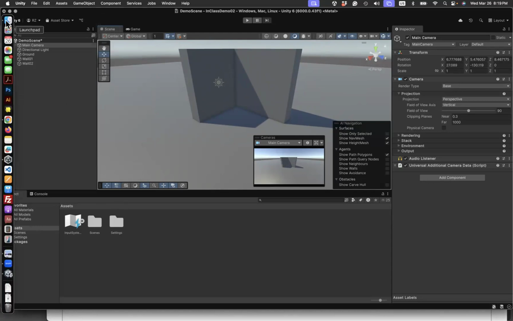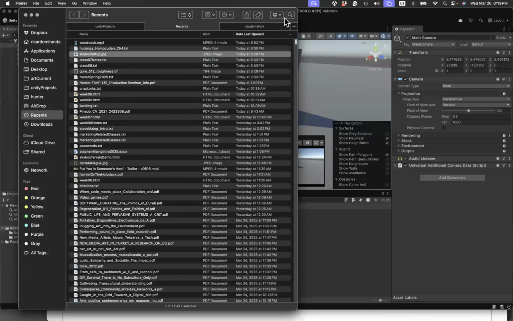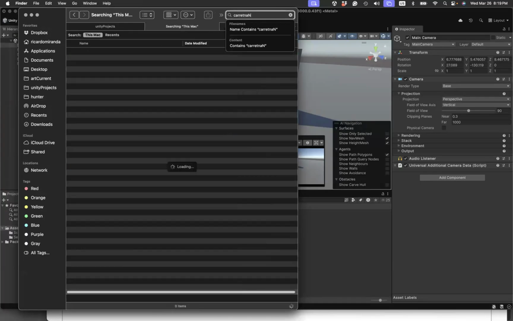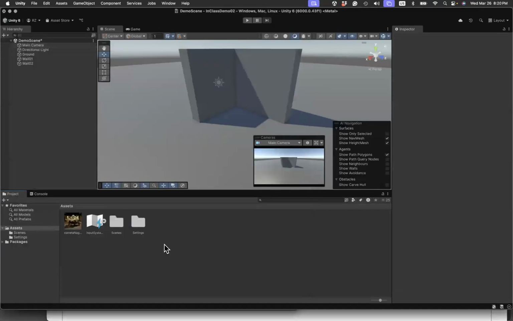Last week I brought in an image. I found what looked like an AI created Carretanagua. So I'll bring that in. Right now, ideally, if I'm being organized, I would create a folder called textures. I would put any textures inside that folder just to organize things. Wherever that was sitting, it's created a duplicate within the assets folder.